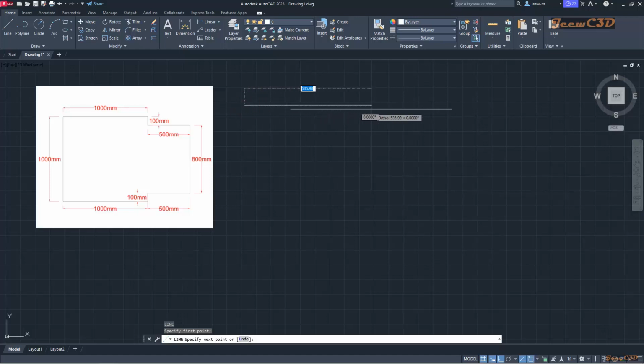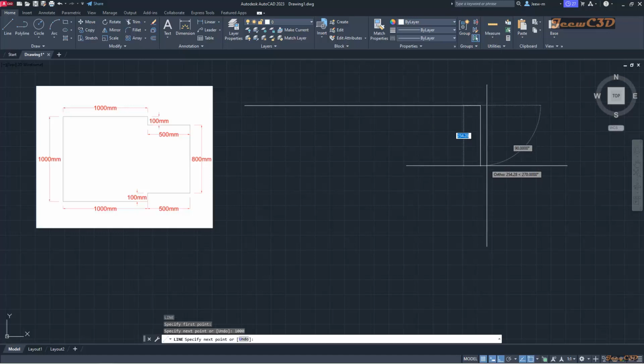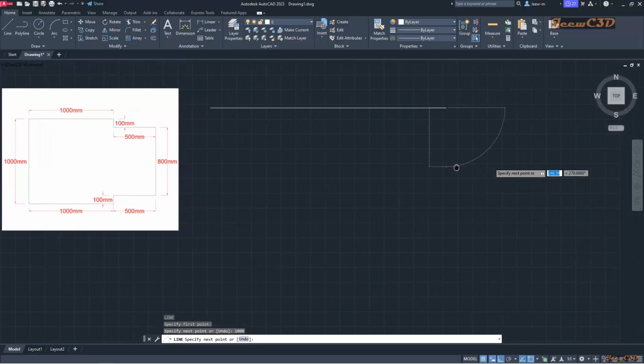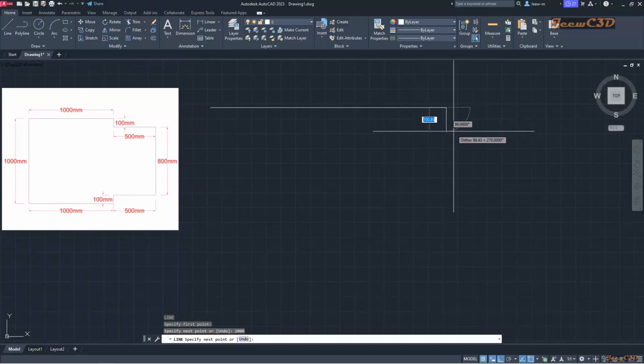Now I have to go to 1000 millimeters to the right side. I type 1000 and press enter. Now it goes to 1000 millimeters. So I get some space by panning to the left side. Now I have to go downside 100 millimeters. I type 100 and press enter.